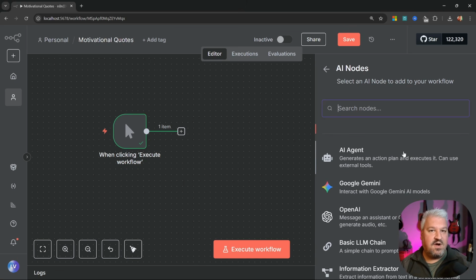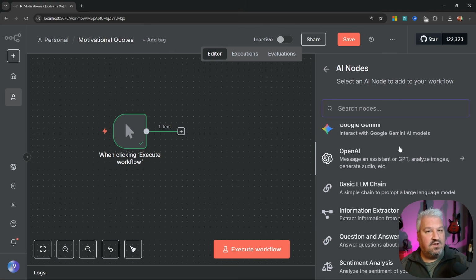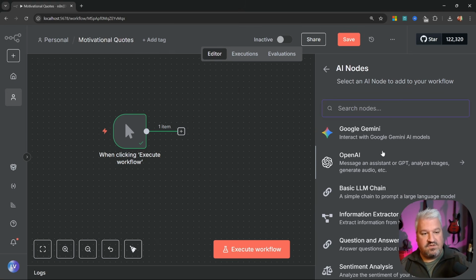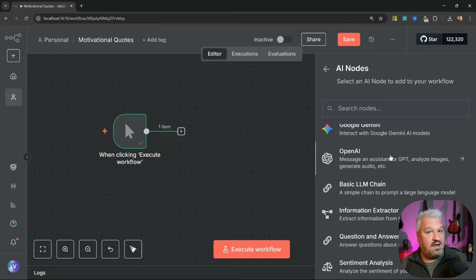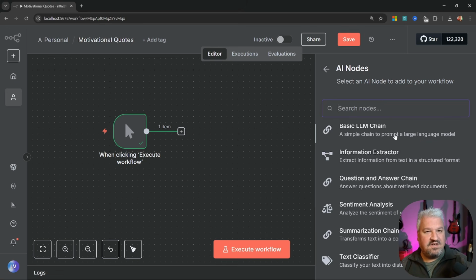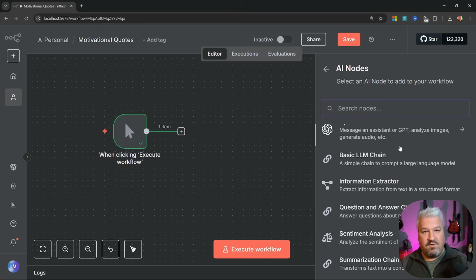Now, for generating motivational quotes, we don't need a fancy AI agent for that. We can simply use a large language model to generate that quote for us. So we're not going to look at the AI agent node yet, and I don't necessarily want to use Google Gemini and OpenAI either. I might want to have the flexibility to use models from other providers or maybe free open source models as well. So let's add this basic LLM chain.